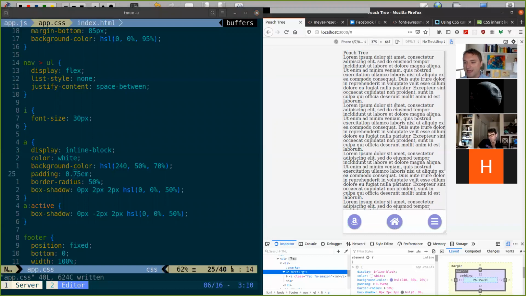A character can't have margin. A character doesn't have padding. It's inline. That wouldn't make any sense. So if I essentially just need to give an inline element the box model, I can use inline block. It'll still be flow content, but now I have box model properties for it.